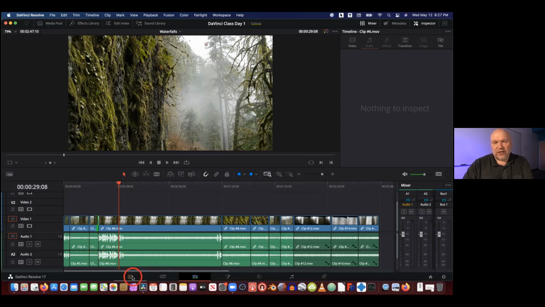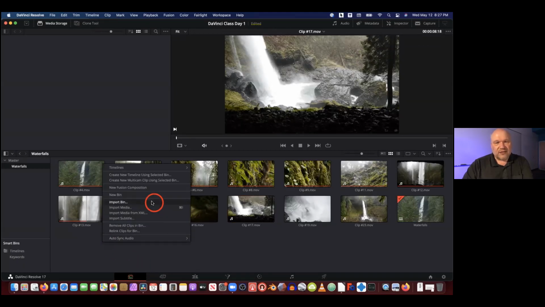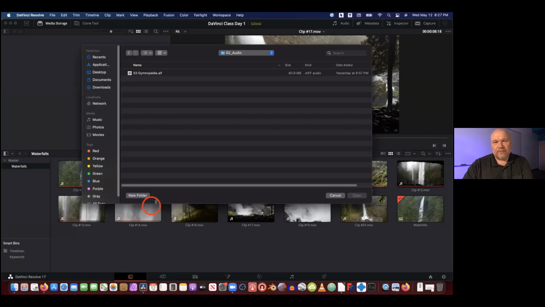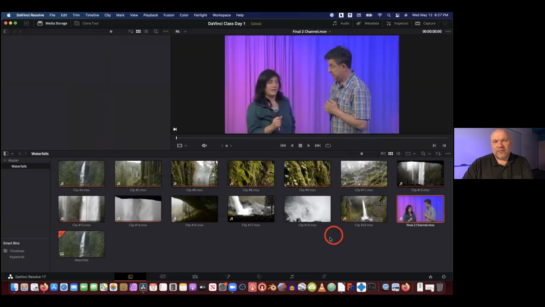Also, when you're in the media pool, if I import a piece of media, for instance, if I had a clip, and I'll set this up. This will be one of the first things we work on tomorrow. I'll just bring in this 2-channel track. These are 2 of our producers here. This is Emily and John, and this is a clip that we'll be working on tomorrow in our color page.